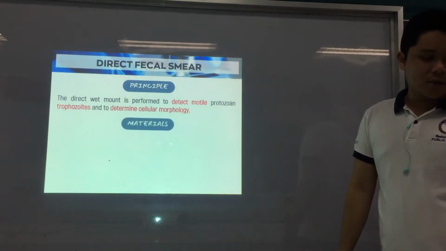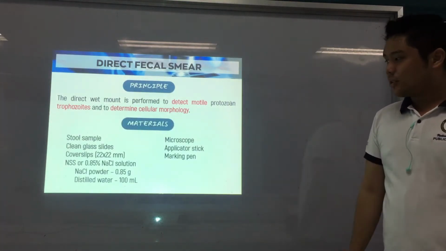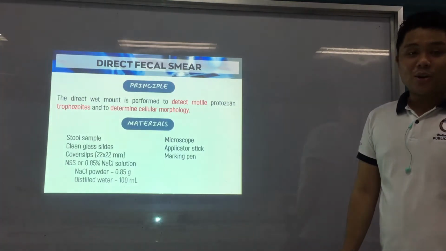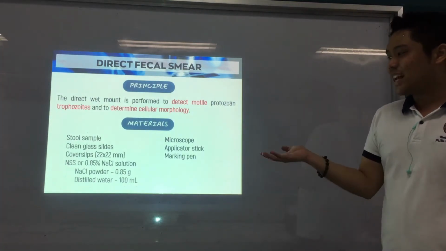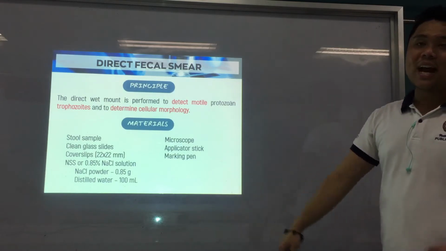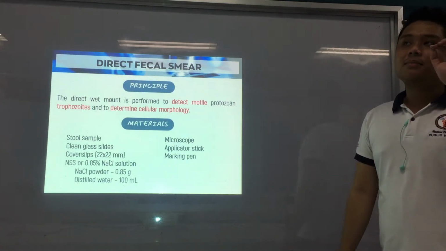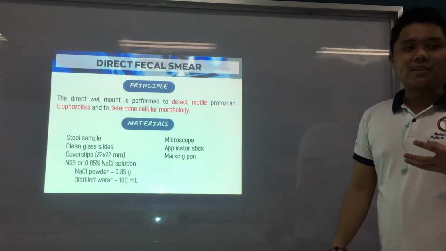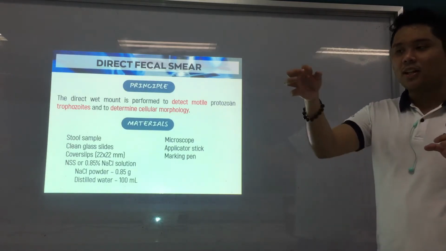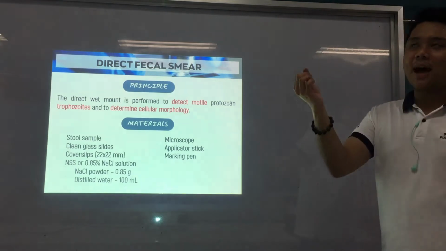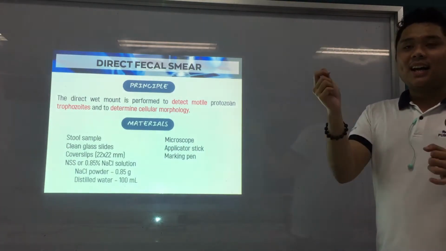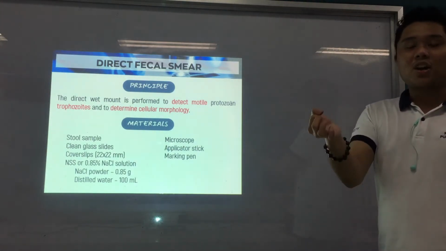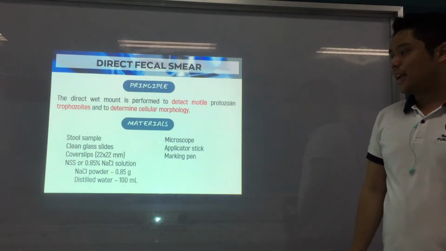Now for the materials, what we need are these. As you can see, stool sample, of course. What will we examine if we don't have a stool sample? Cover slip, glass slides, and applicator stick. An applicator stick could be a toothpick, but there are also applicator sticks that are much thicker in terms of diameter and much longer.